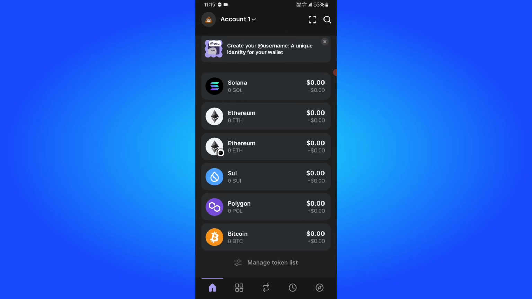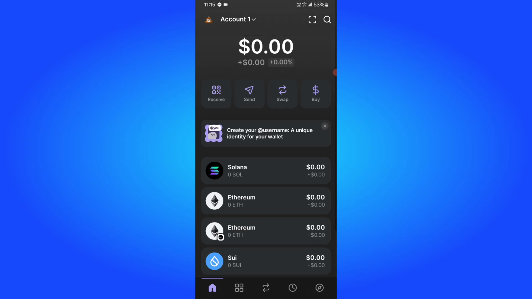So now to start trading, you need some SOL in your wallet to cover transaction fees. So you can deposit SOL from an exchange like Binance, Coinbase, or Kraken by copying your Phantom wallet address and pasting it into the withdrawal section of your exchange.